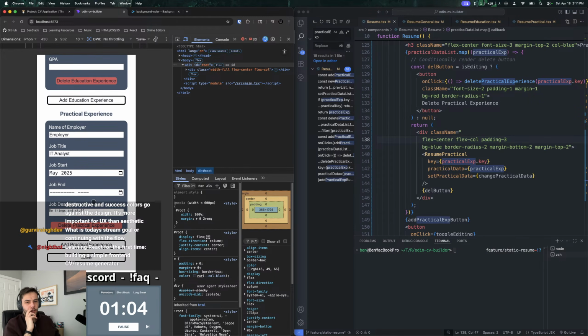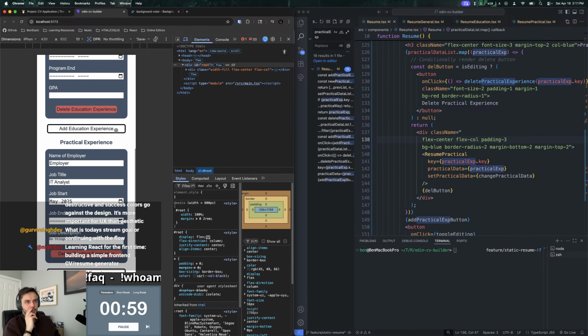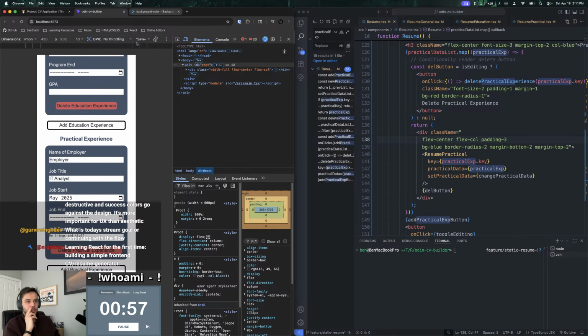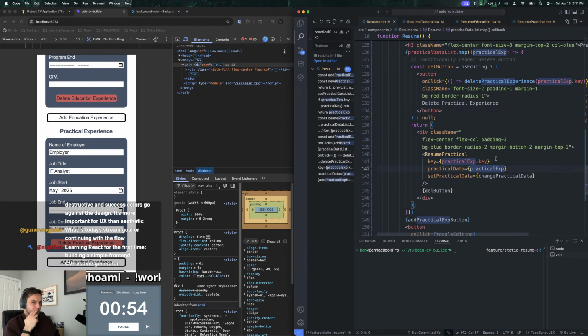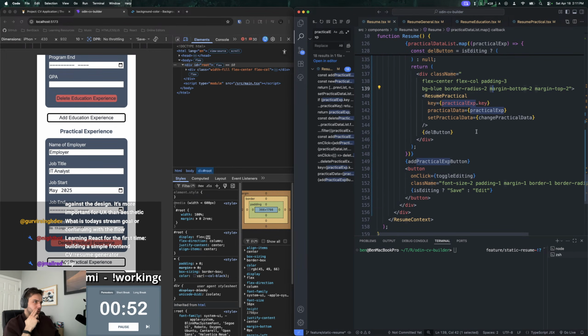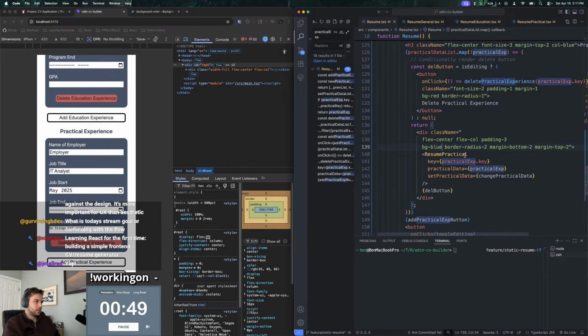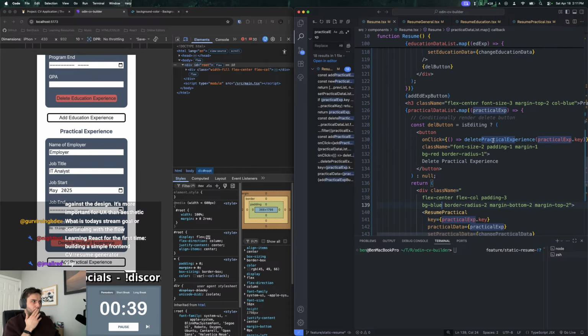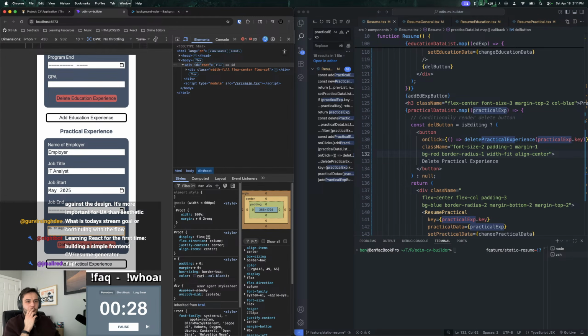Yeah, Gravier, that's kind of what I'm doing. I'm just finishing this CV builder. So I'm gonna actually edit these buttons. Actually, I need to edit the delete guy to have a width fit. Oh wait, no, that's the wrong selector. I need to do that for this here. And align center. There we go. Cool.